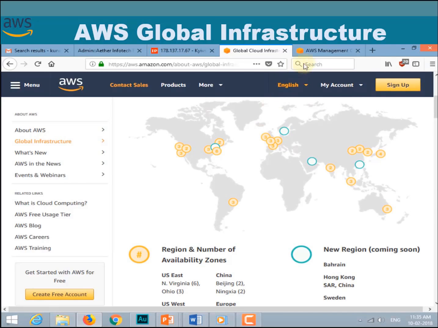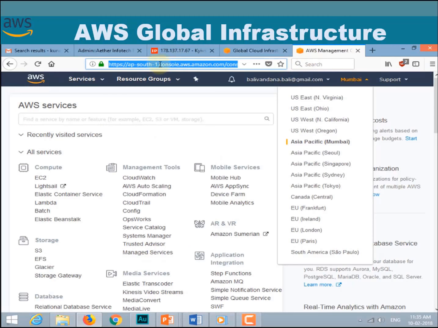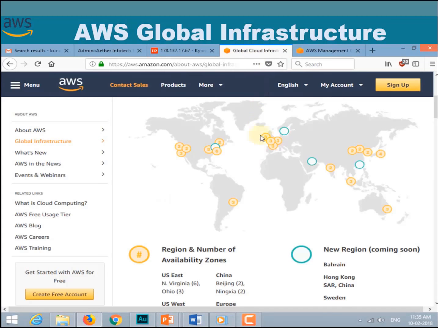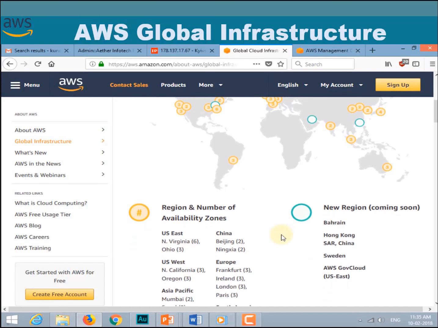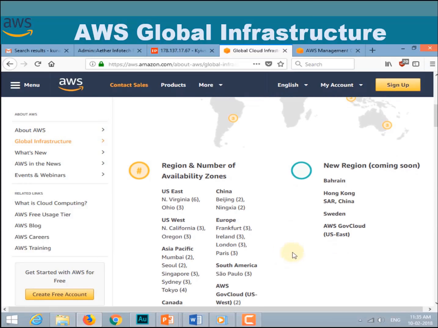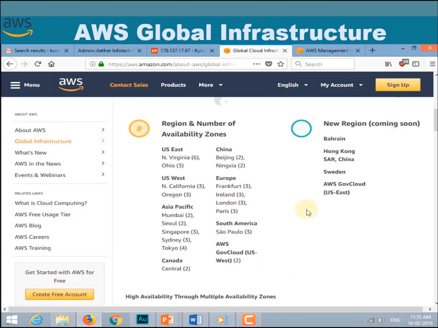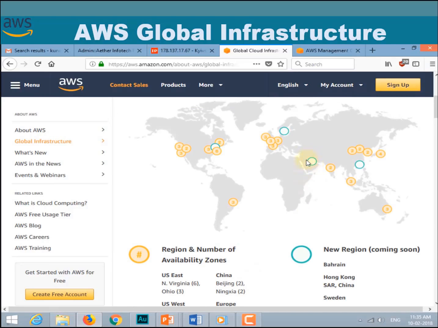If you look at this URL, there is a map of regions and availability zones. You can see the circles in orange are the regions, and the number inside each circle shows the number of availability zones inside that particular region. For instance, the North Virginia region has 6 availability zones, and there are regions all across the globe, for instance Sao Paulo and Frankfurt. The green circles indicate regions that are coming soon.